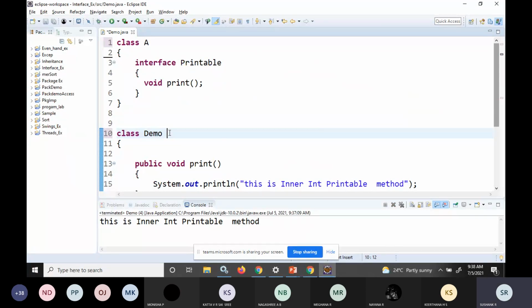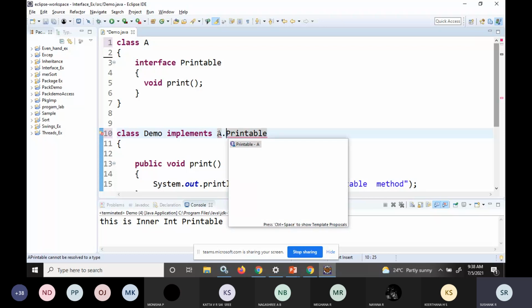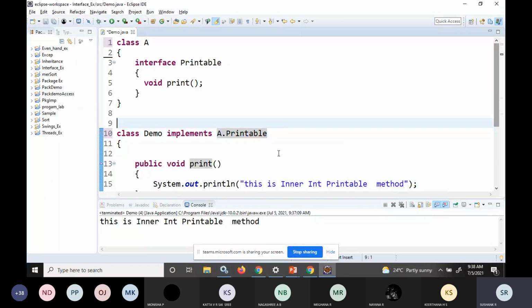So how do I access it? Here also I cannot directly write printable. I can access it by class name dot interface name. Like this I can access. So this is the printable method inside class A. I can just modify the message. That's all. Don't worry about the spellings.